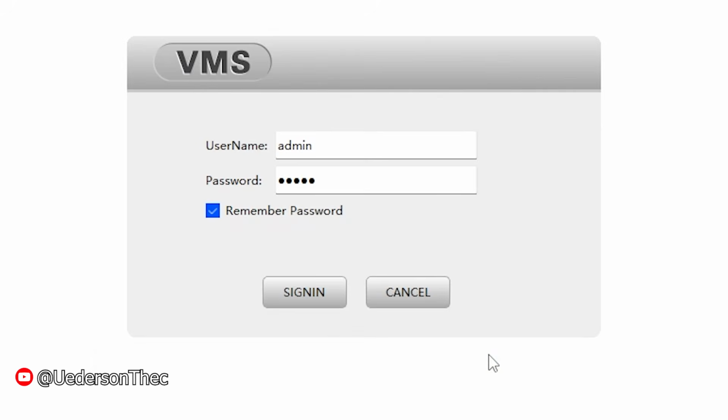After clicking Finish, the login window will appear. In this version, the password comes pre-filled as admin, so you don't need to type anything. Just click the Sign In button to log into the software.